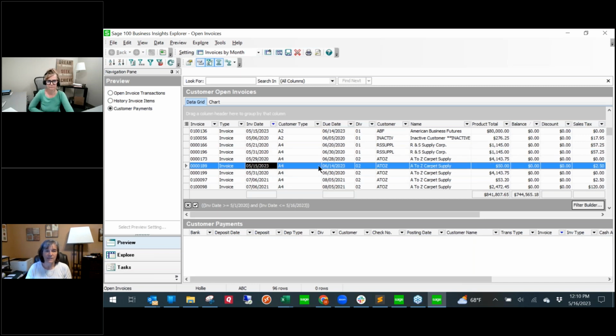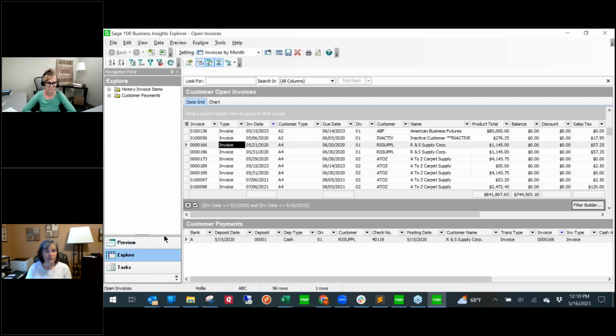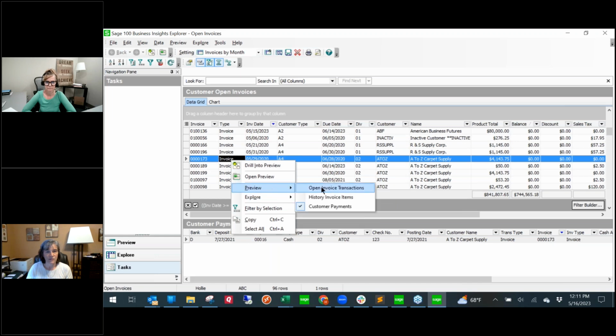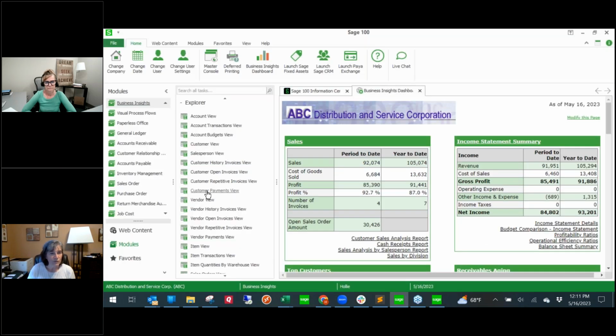So it's got the basic data. You can pull your raw data out and do what you need to it. You do have the option also down here for other explore screens that are just links, and then tasks. In this particular one, you don't have any tasks. You can use different previews, open invoice transactions, history invoice items. Those are other views you can jump to. I will show you when I do the item view, which I really like.